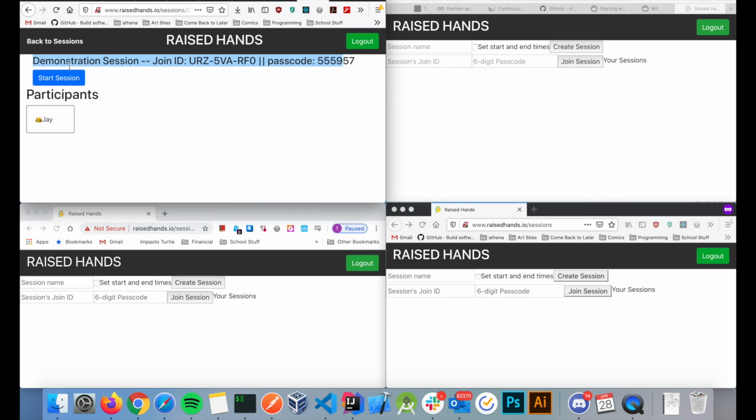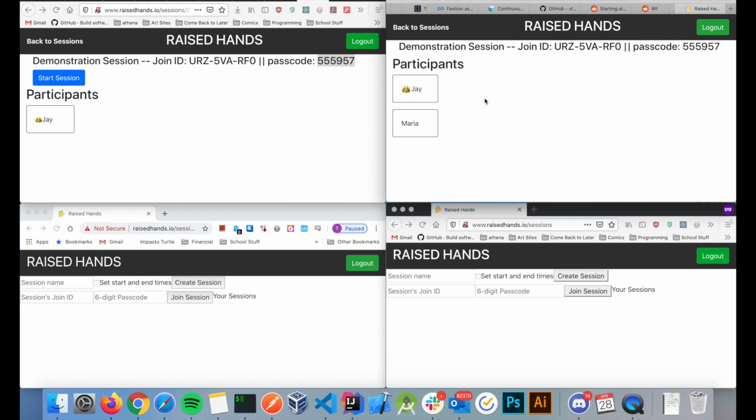And as you can see, the interface has a bunch of data in it, namely at the moment, the join ID and passcode, as well as the session name, and some options to start the session, and the participants list. So over here, I'm going to go ahead and add Maria to the session. And there is a minor bug here in regards to the real-time data through WebSockets, but I'll talk a little bit more about that later.